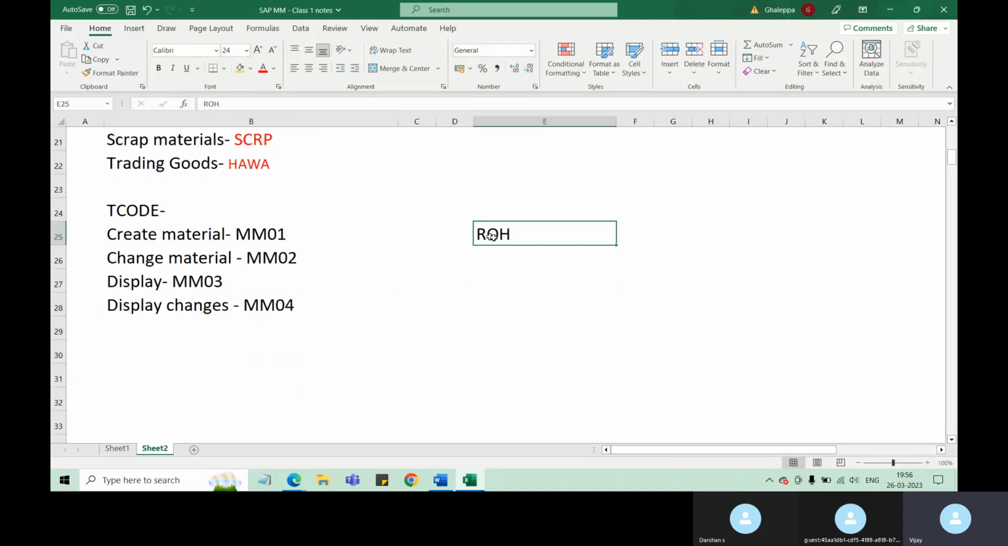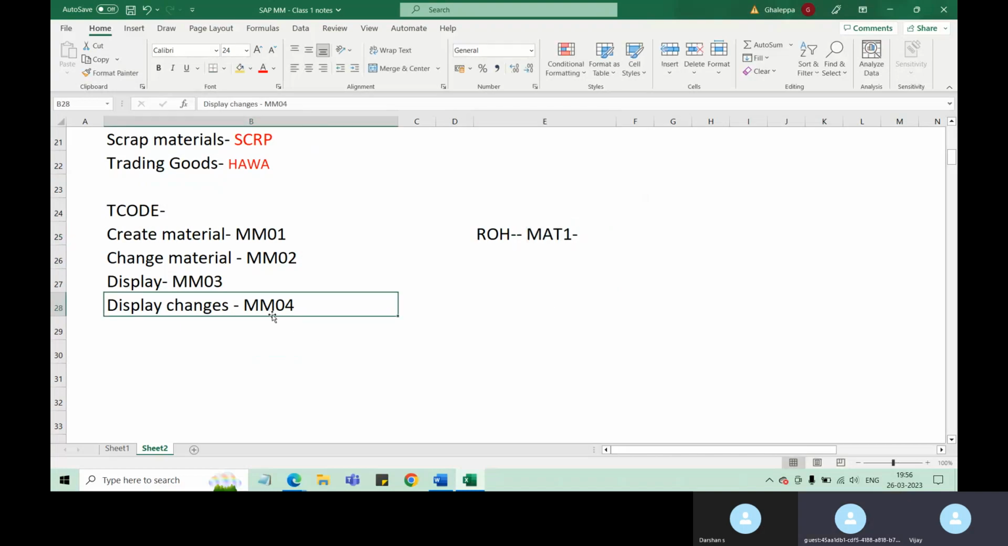Understood? For example, today I have created one material, assume Mat1. You are also practicing in the server. Today you have changed Mat1 data and saved. Day after tomorrow, if I see the Mat1 data, I can see that some data is mismatched. It is not matching with what I have created in the system. I need to check who has changed the data and at what time, the user ID and everything. So MM04. Understood?